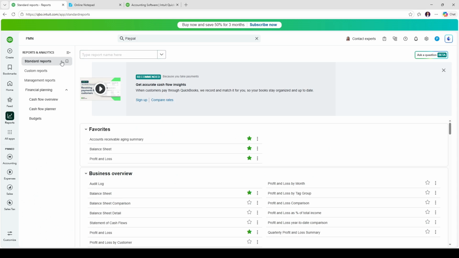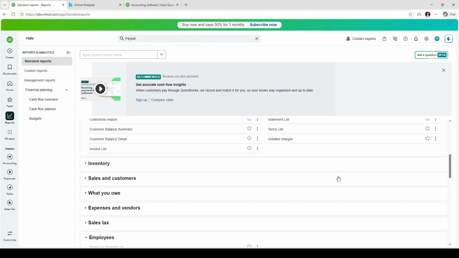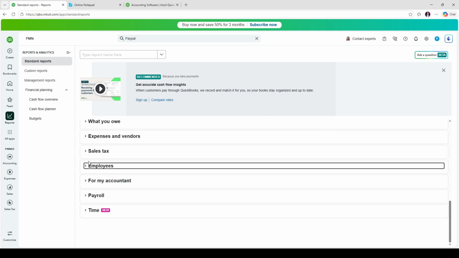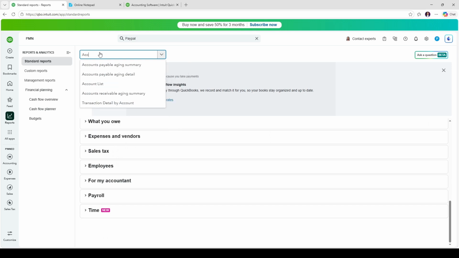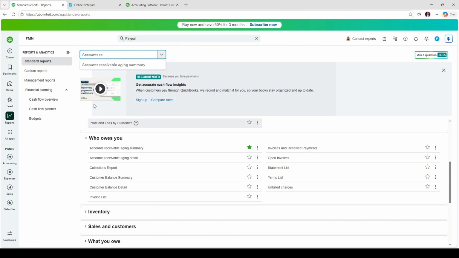This area is a treasure trove of pre-built reports that QuickBooks offers, each designed to provide insights into various aspects of your business's performance. Using the search bar on this page, type in Accounts Receivable. QuickBooks will begin to work its magic, presenting you with several options tailored to your needs. You will see options such as the Aging Summary and the Aging Detail. Both are incredibly valuable, yet they serve different purposes.